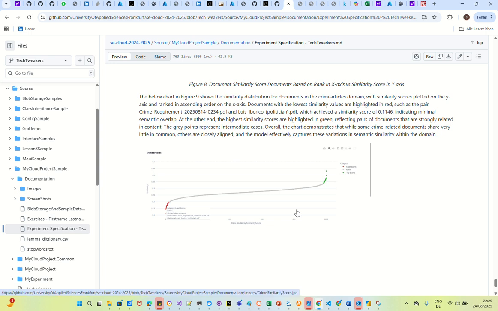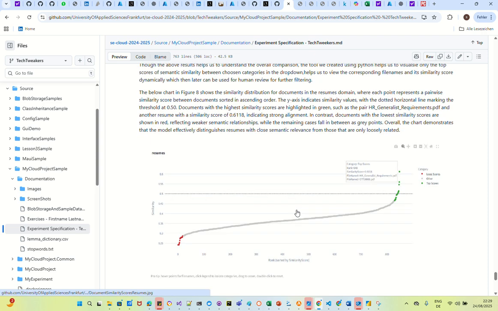And this is the overall understanding of how flexible this tool can be, and how we can find the most relevant profiles using this tool.